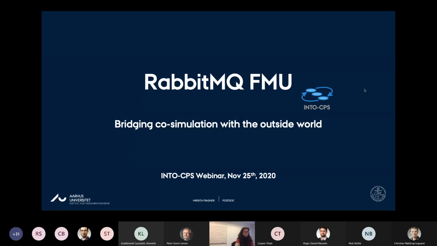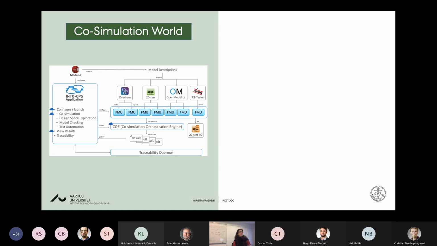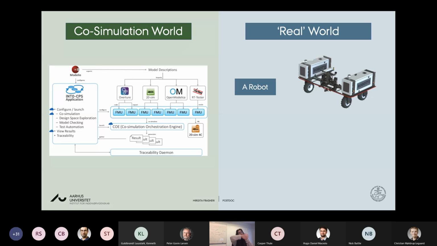So let's jump right into it. Here on the left, the green side, we have our co-simulation world and the different parts of it that have been covered by my colleagues previously. We can imagine that in the co-simulation we have different FMUs, realized for different purposes and simulating different parts of the system. And then we have the world that is outside the INTO-CPS application.